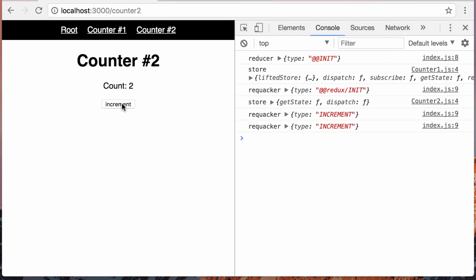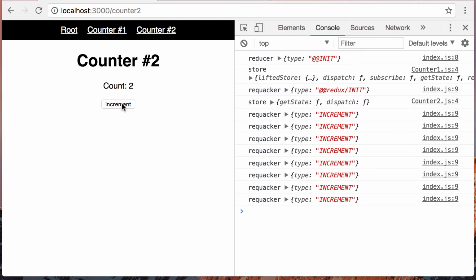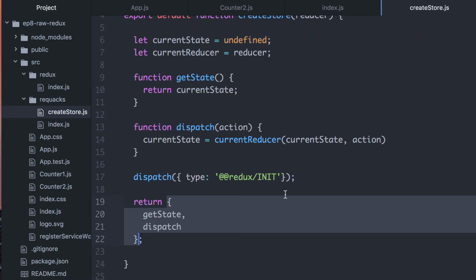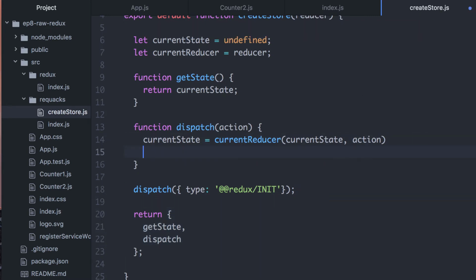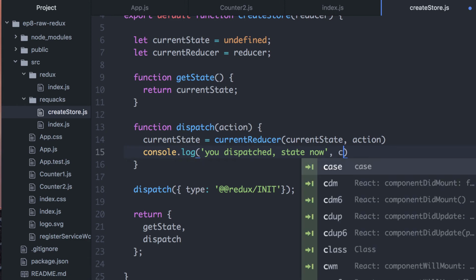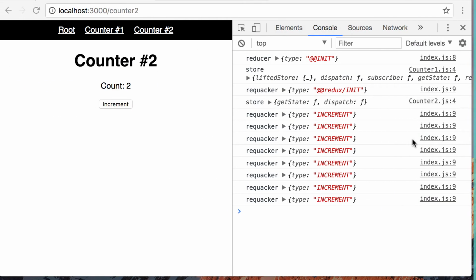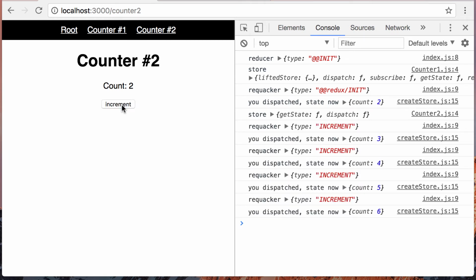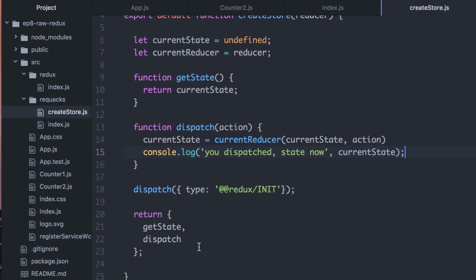Okay, increment. It's going through. Is it making any changes to the state? I'm not sure. Let's put some console logs in. Console log, you dispatched, state now, current state. So let's see if it's actually updating. State is now 3, 4, 5, 6. So our dispatch is working. Fantastic. Nothing else to do right there, right now.